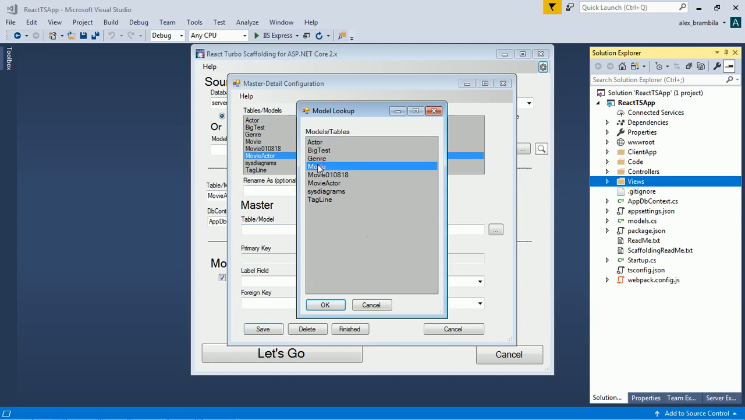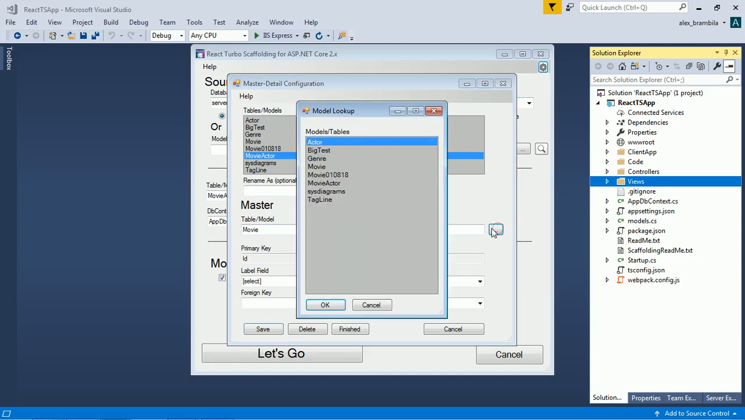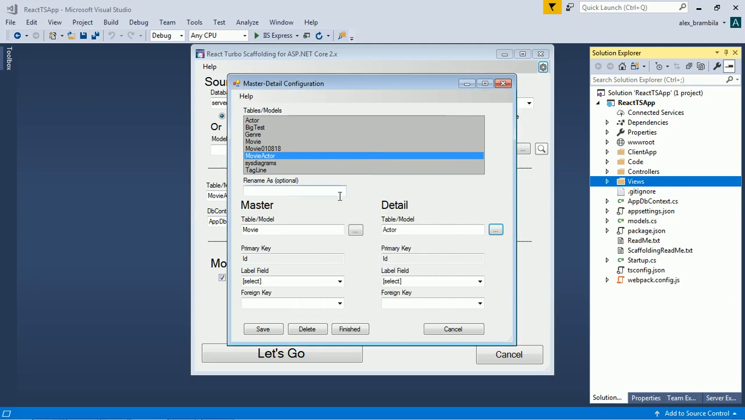We'll select movie as the master table, and we'll select actor as the detail table, which means that movies will be driving the page, and for every movie we're going to see all of the actors in that movie. If we had flipped these two, then an actor would be driving the page. So for any given actor, you would see all the movies that actor is in.